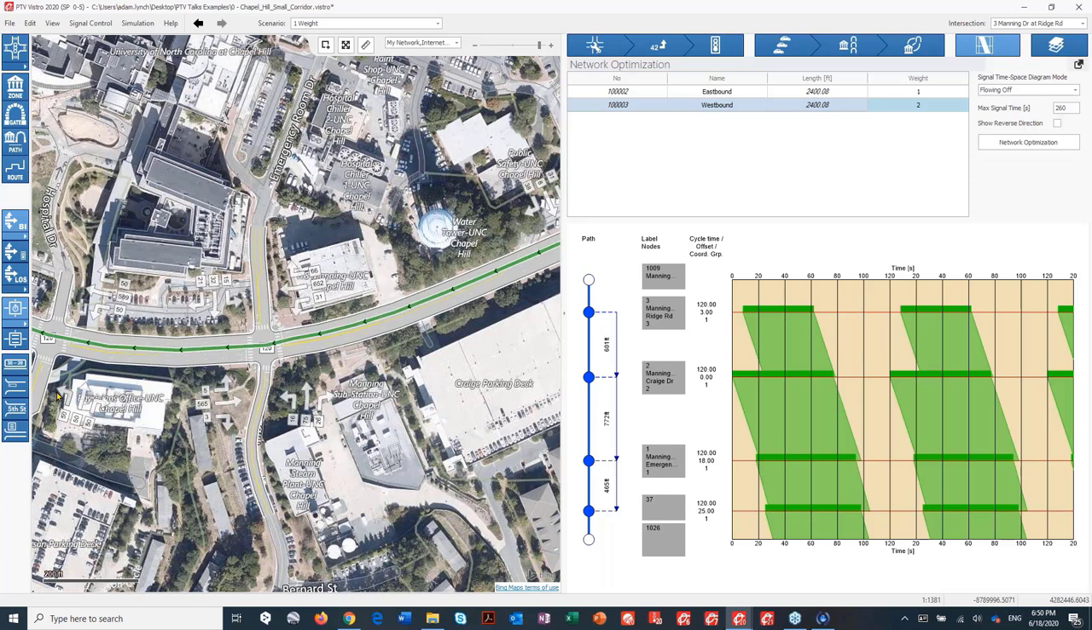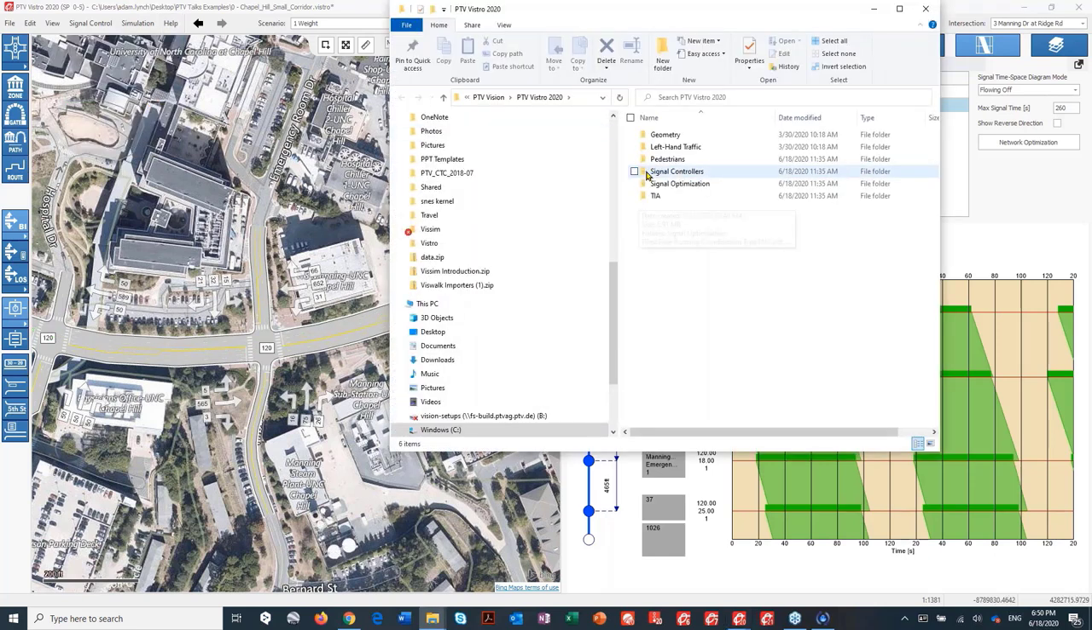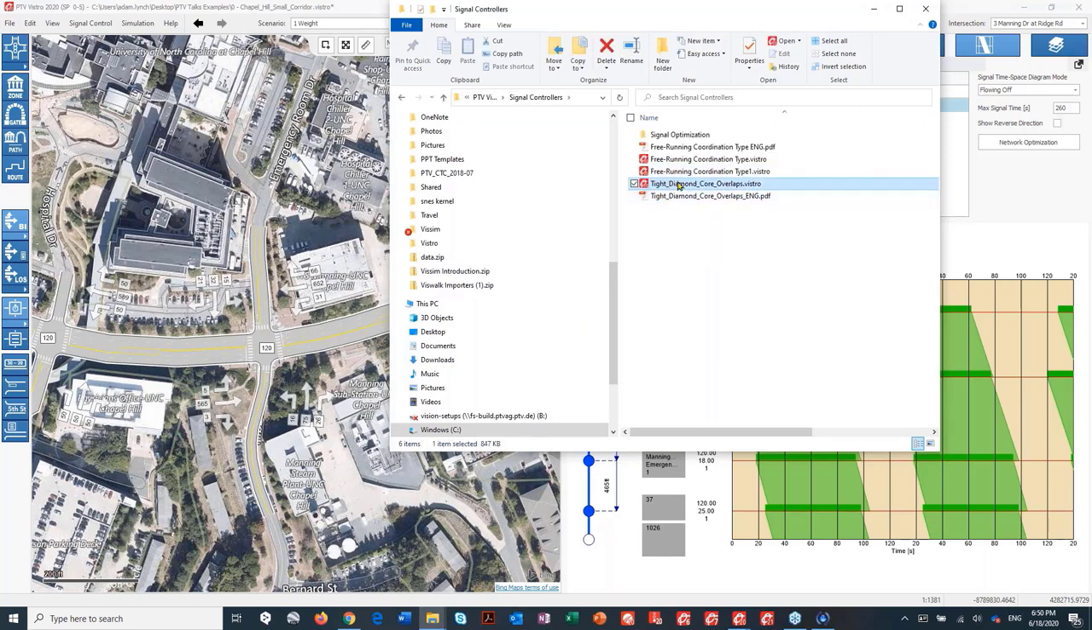And so lastly, for routes, we can draw routes around corners. So it doesn't have to be a straight line in a corridor. It could also be a route that turns corners and blocks and things like that. So what I'm going to do is open up an example file that has a Texas tight diamond. So if I go to help and I go to open example directory, under the signal controllers folder, there is a Texas diamond core overlaps.